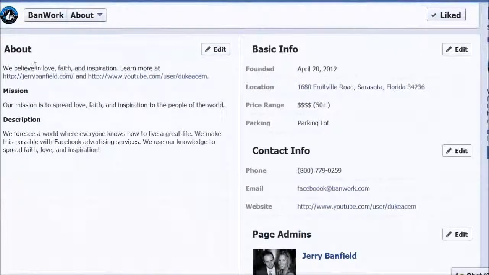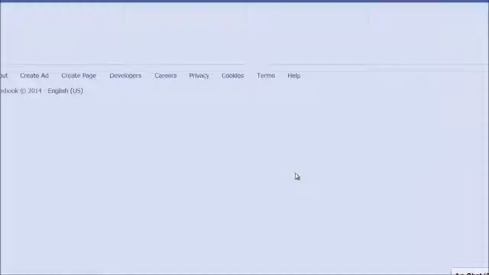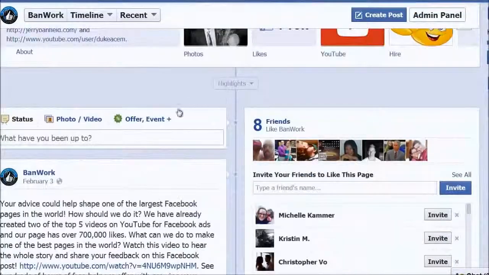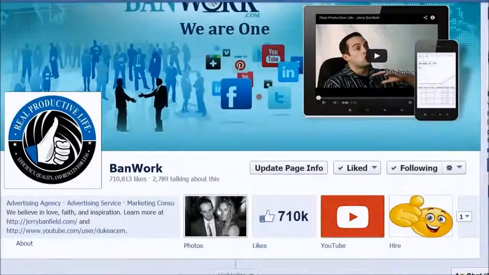All these other options you can set appear in the About box. And as you continue to add more to your page, you will get things like photos and more likes, and you can put apps in. And I'll show you how to do that in additional lectures in this section.